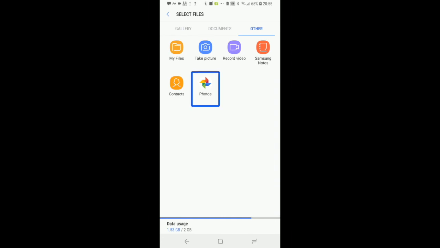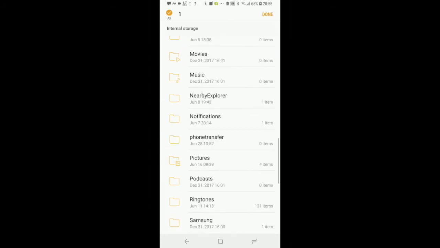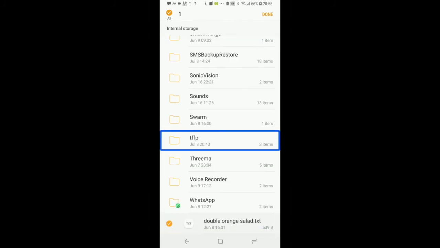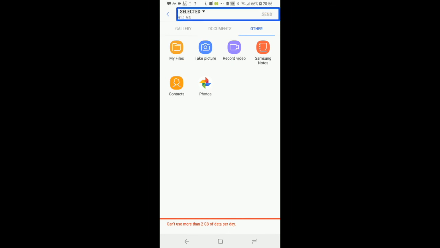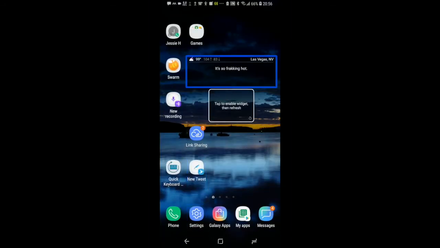Photos. Contacts. My files. Audio. Documents. Internal storage. Android folder. Samsung folder. SmartThings folder. Showing items 1 to 3: 2007 part 02.zip. Checkbox selected. 2006.zip. Send button disabled. 1 selected, 491.1 MB. Home, back button. So I can't do it.